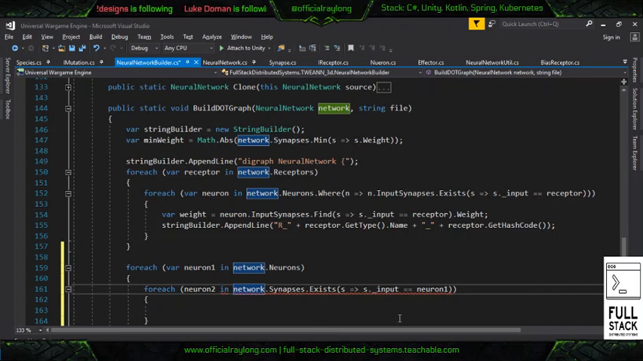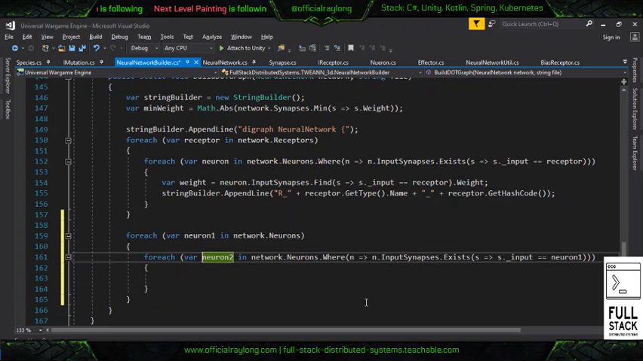I messed this up. There we go. Had a bug in my code. No, I think we're missing an outer, yeah. Oh, there we go. Sheesh.